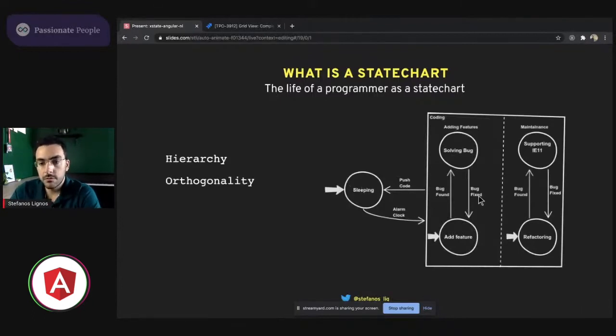So imagine that you have another developer that works in parallel with the first developer. And this developer can be in the refactoring state, or he can be in the supporting Internet Explorer 11 bug state. At this moment, we can observe a moment of silence for this developer. Life is not always fair.